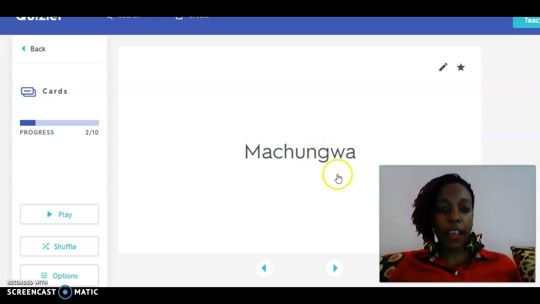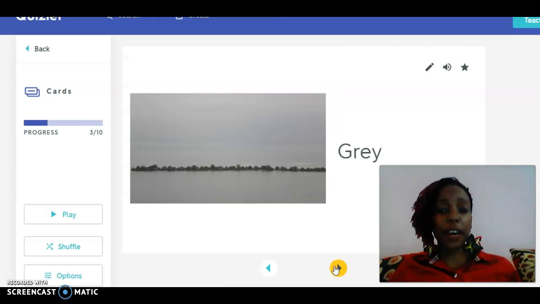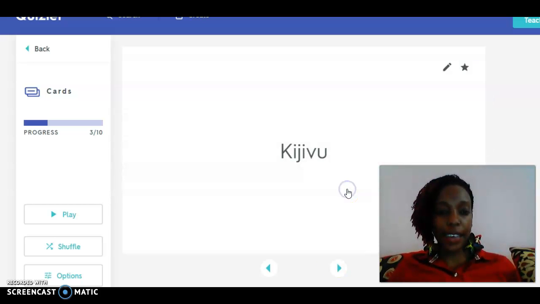Machungwa. Then we go to the next color, which is the color gray. Color gray in Swahili is kijivu. Kijivu. Say after me. Kijivu. That's the color gray.